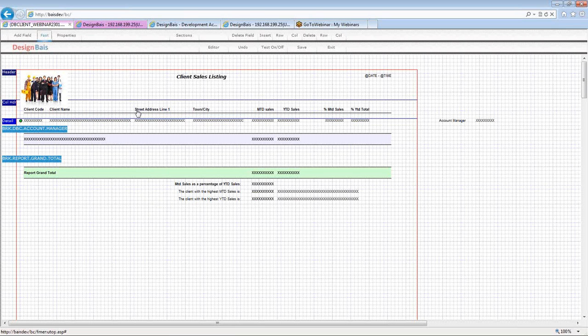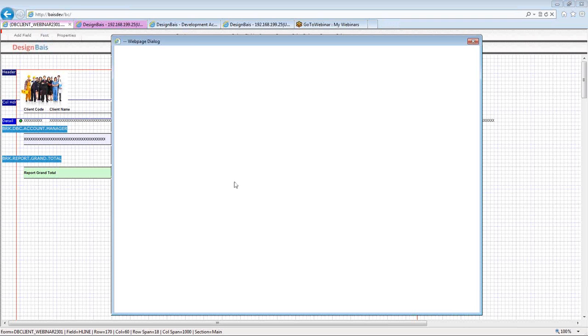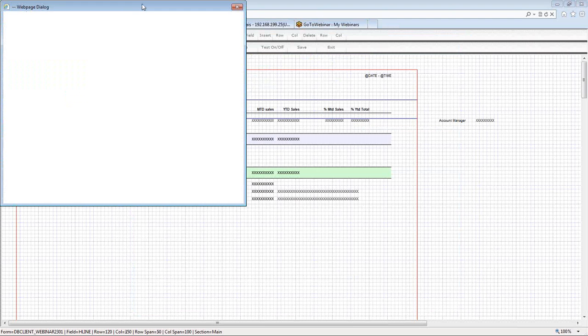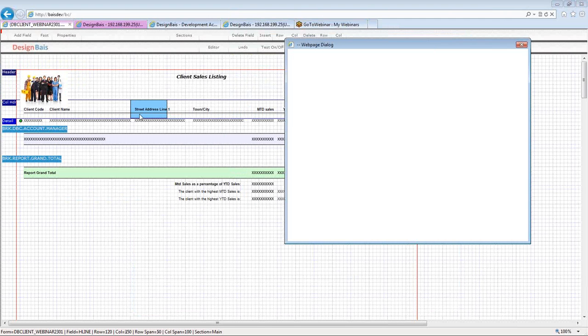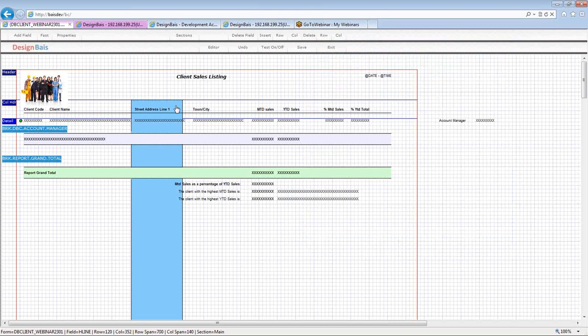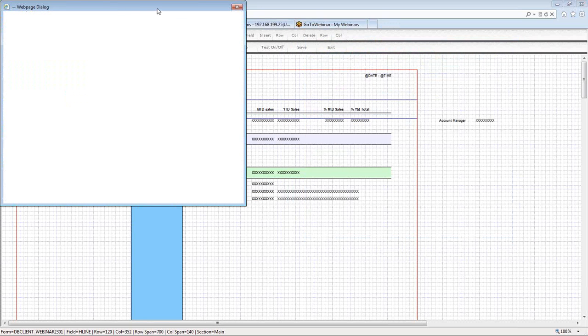Same mechanism with the box or the line. Add that to the report. So if I put that there, you can see that that's putting a box around the street line 1. So if I just move that over a little bit to say 352, I'll leave the row, give it a column span of say 140, but make the row span say 700. That now just needs to be moved over a bit further.